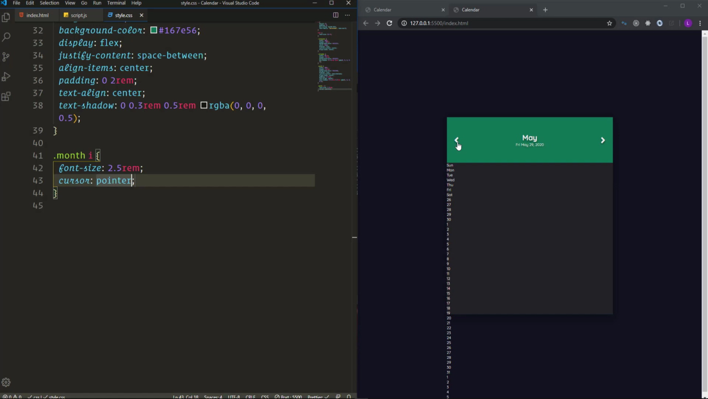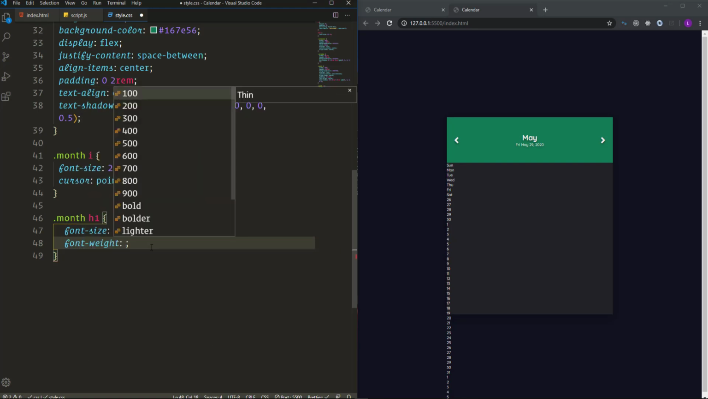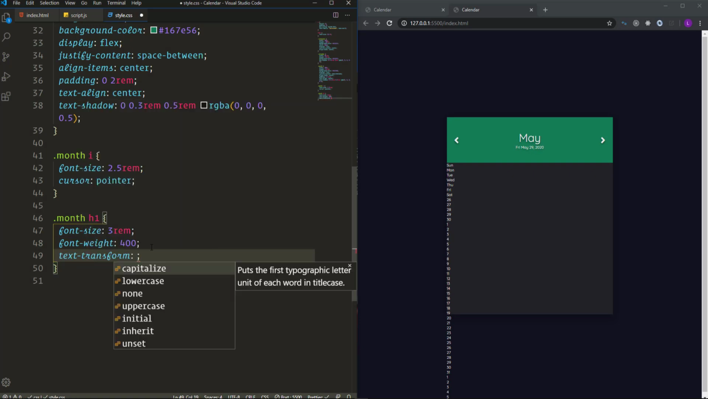Next we have the H1 heading element, which shows us the current month. So let's go ahead and select this element. I'm going to change its font size. Let's make it 3 rem. Also, let's make the font slightly lighter. Set font weight to 400. Then transform text into uppercase.